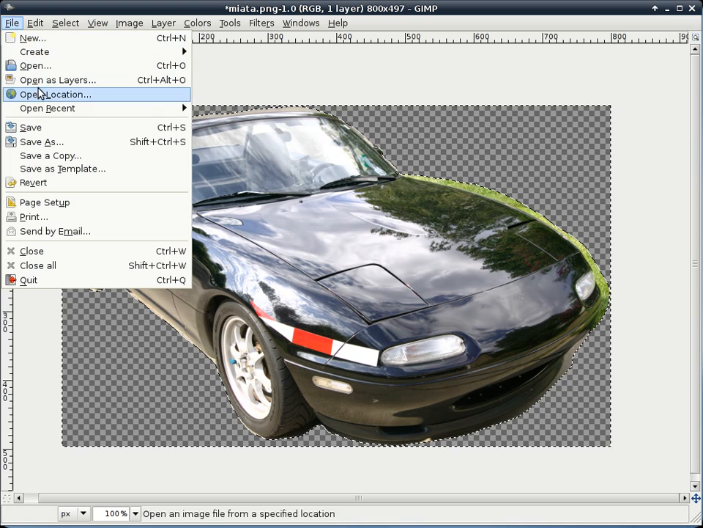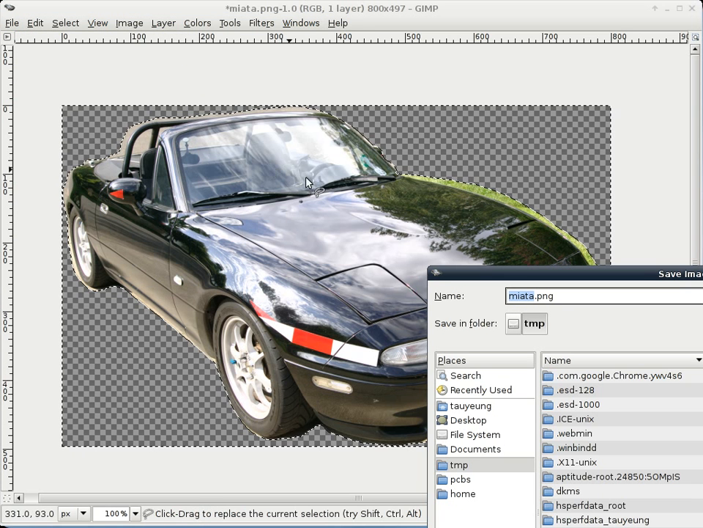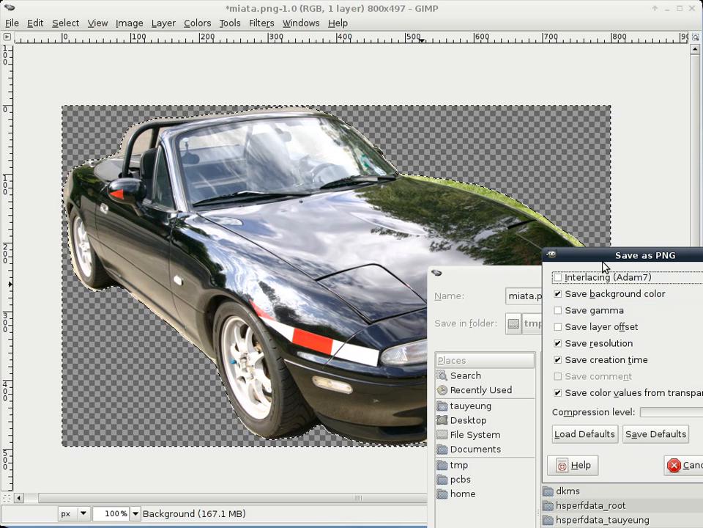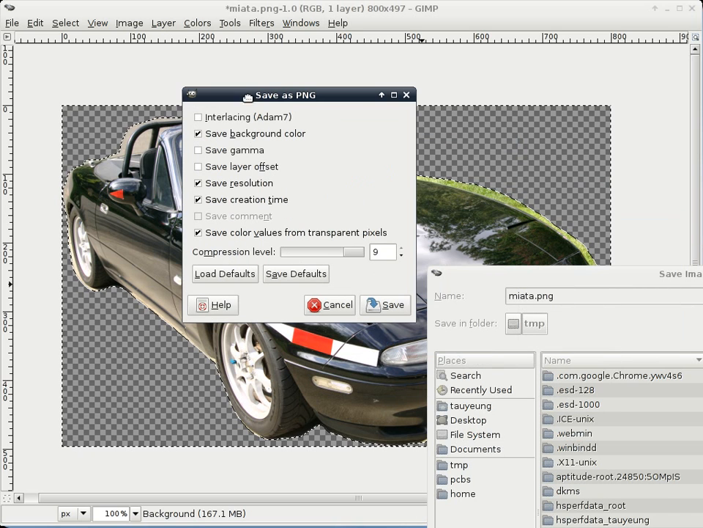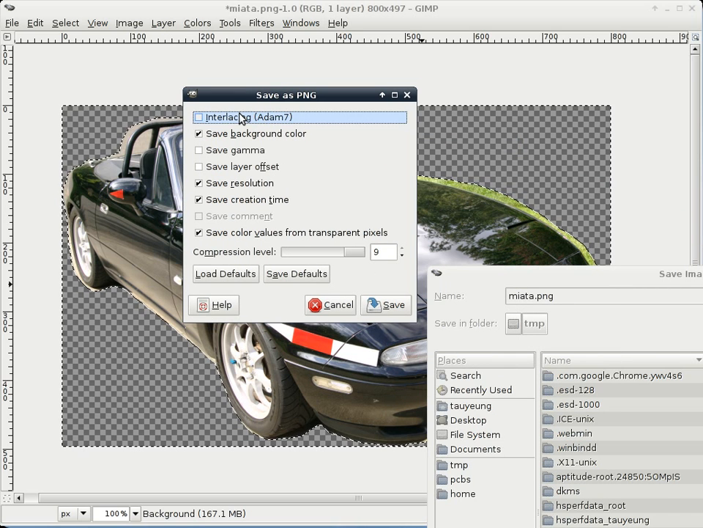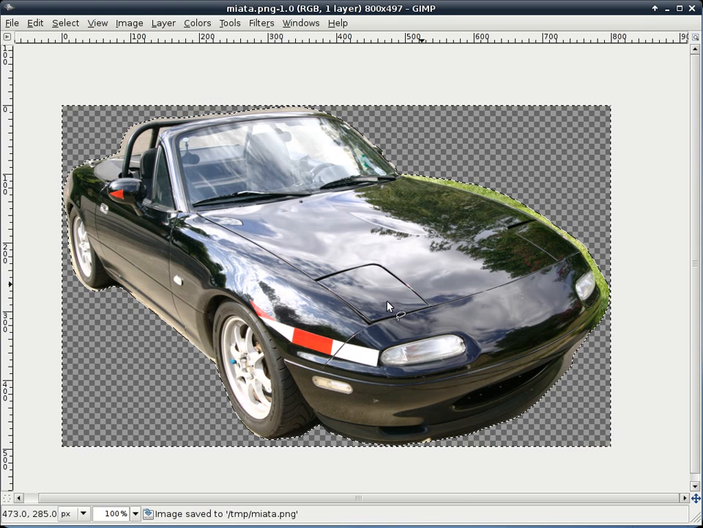And we'll save the file as miata.png. Now it is important to save the file in a way that the alpha channel is preserved, or at least the background is preserved. So when you save it as a PNG inside the GIMP, you can select Save Background Color. Make sure that is checked. You also want to make sure that it is using the highest compression level, so the image is not too big. So click Save, and now we have the image saved.